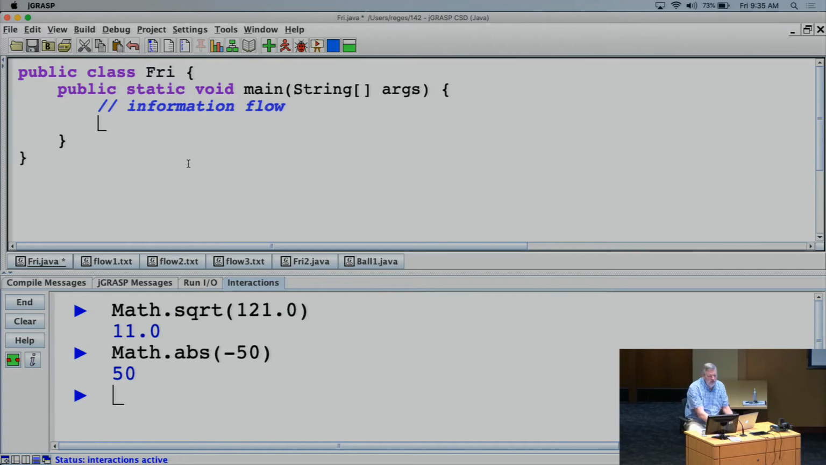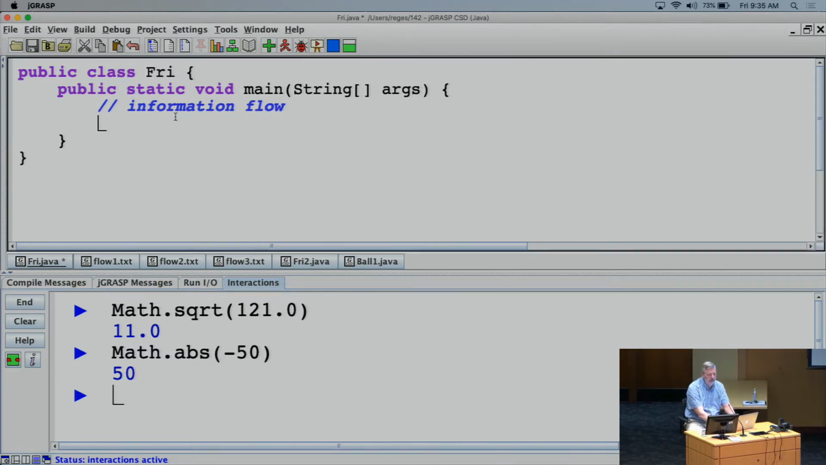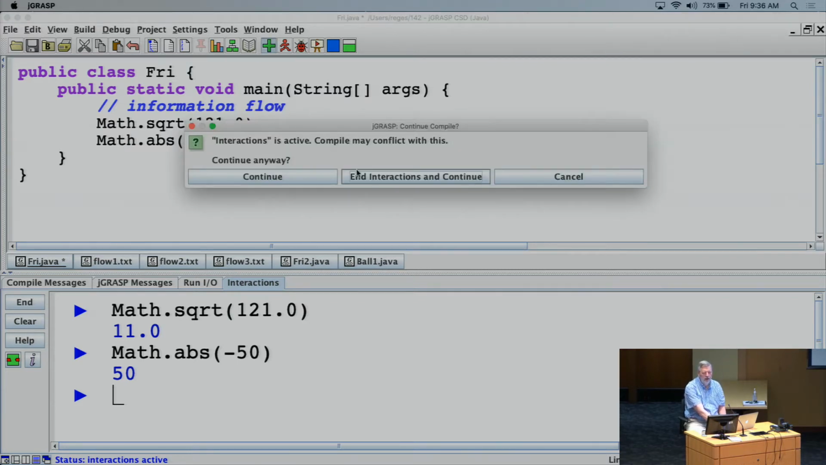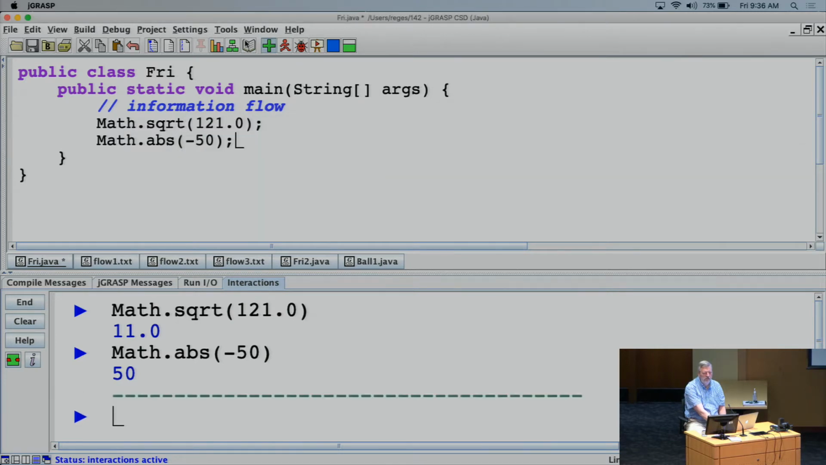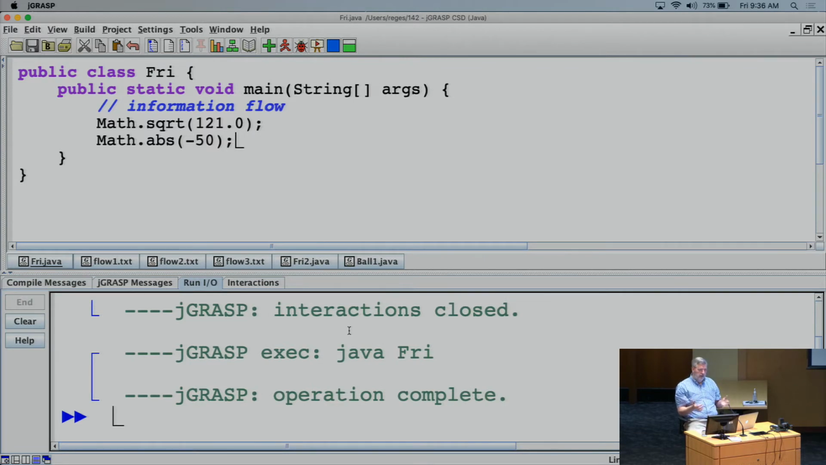Well, let me show you what happens when I come up here. So it's nice that in the interactions pane, you can have this little conversation with Java and just kind of ask it, evaluate this, and it'll tell you. But suppose I tried to do that same thing up here. I said Math.sqrt of 121.0, and here I have to have the semicolons, because if it's going to be a program, Java requires that I have the semicolons in order for it to compile. And if I compile, we don't need the interactions pane for now. If I compile and run it, nothing happens.